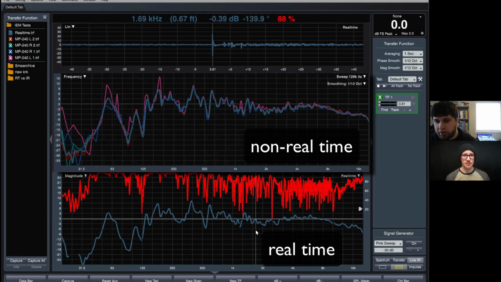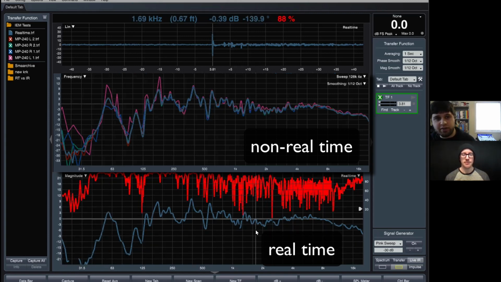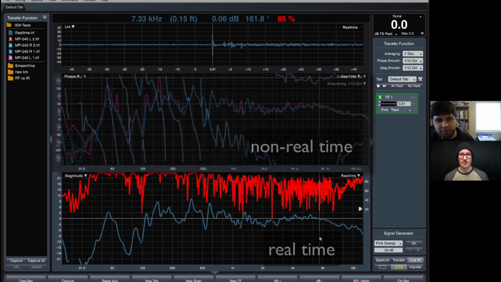So, I think we return to the first thing that you said, which is, what am I trying to learn? If I just need to measure a system so I can EQ it, I have no problem using a real-time measurement for that because it's giving me the answer that I need, and I don't have to wait. And like you said, I can tweak my EQ in real time, and I can just watch that, and I don't have to go through that process again where I go take a bunch of sweeps.